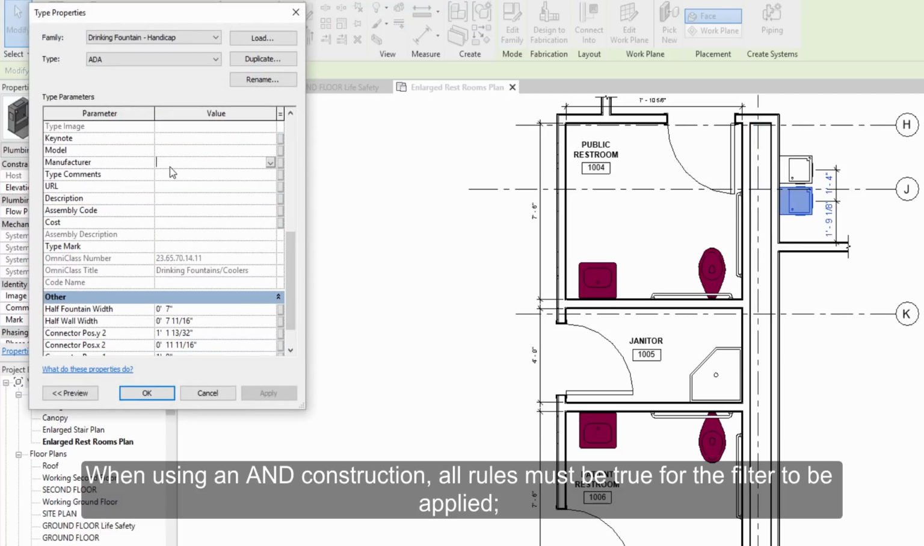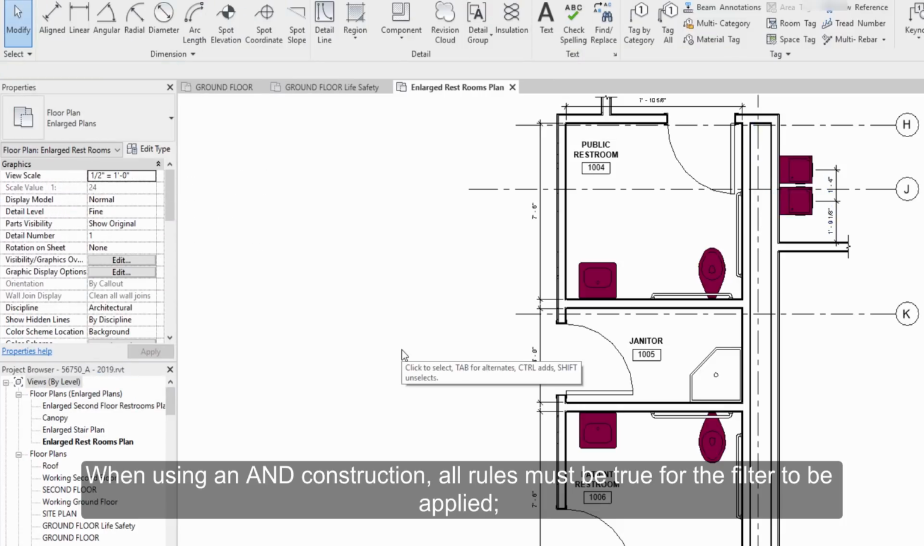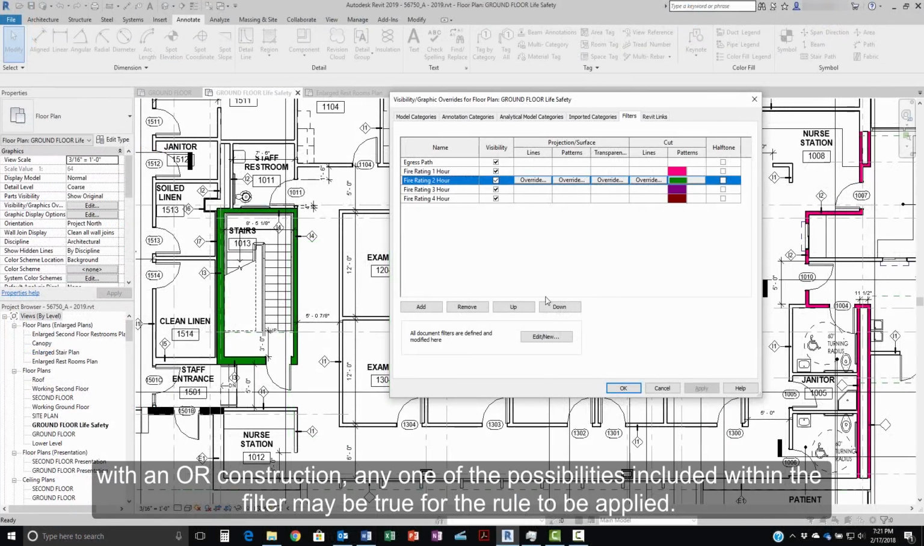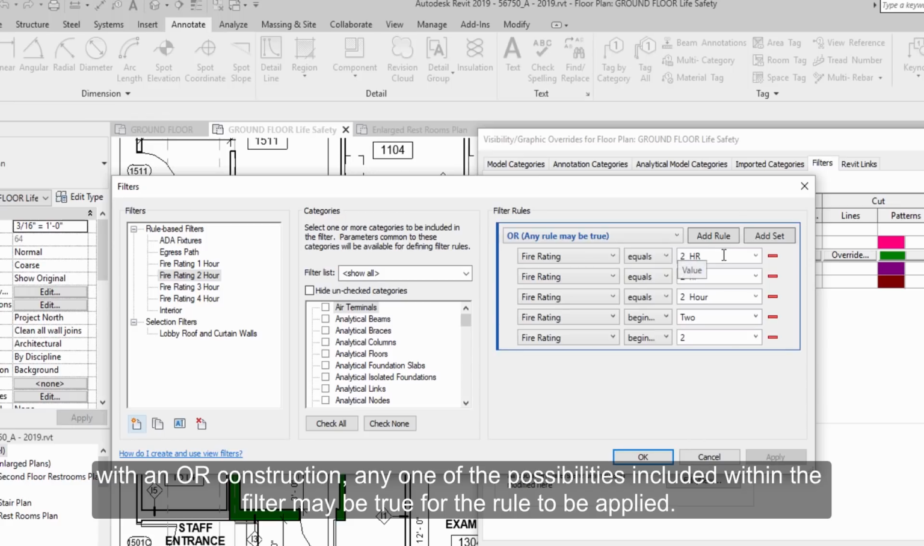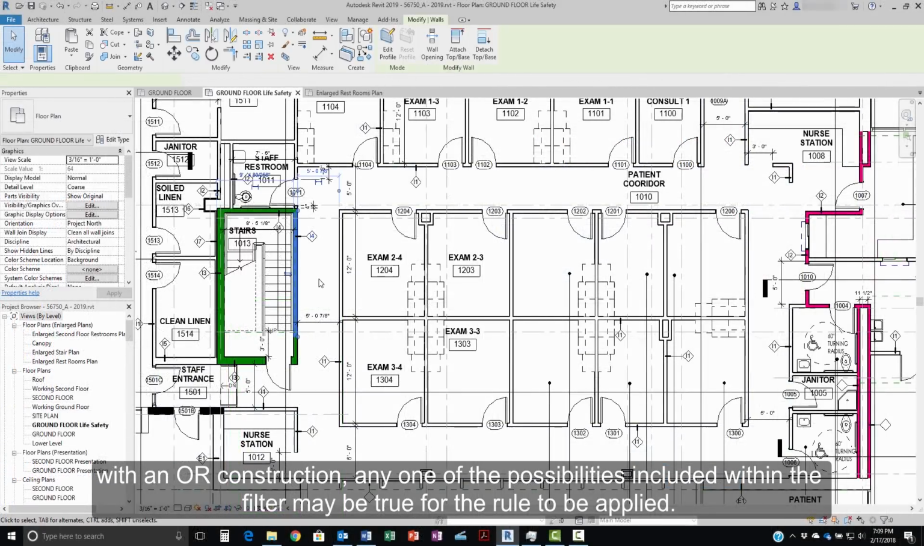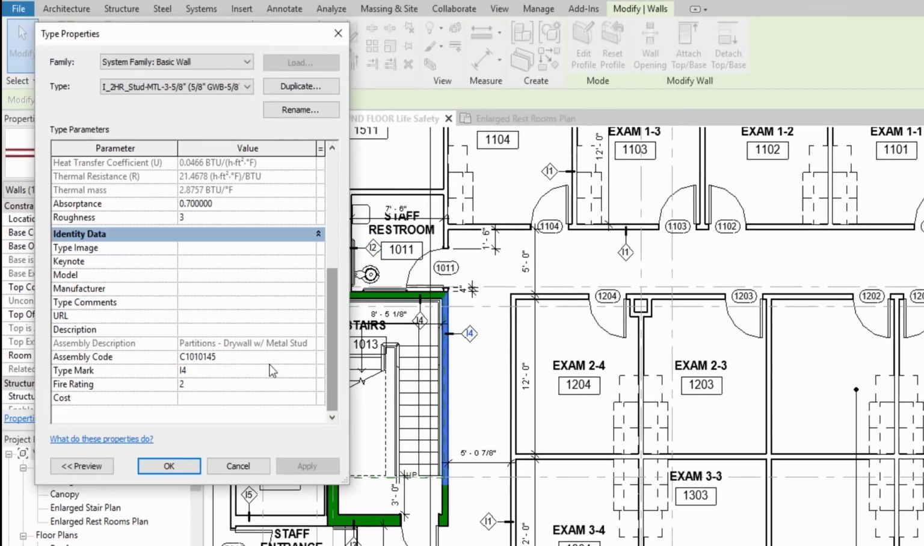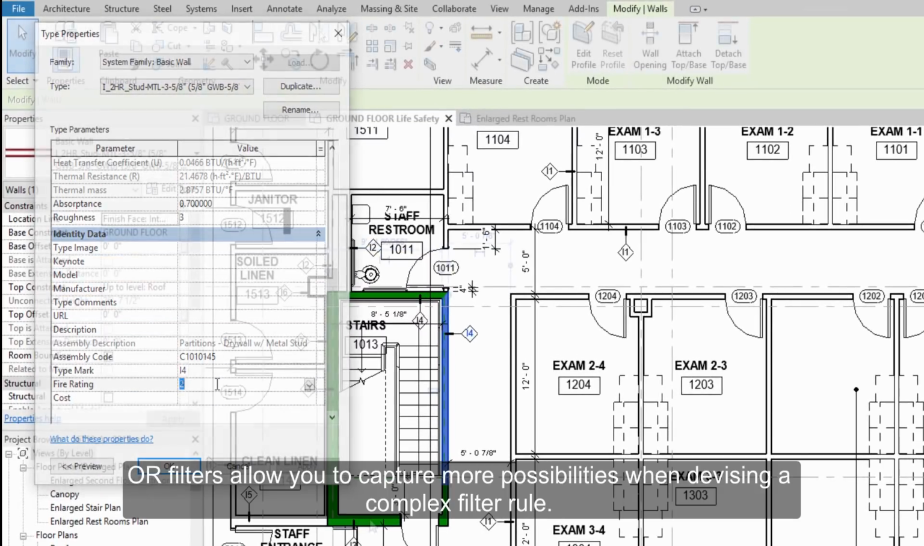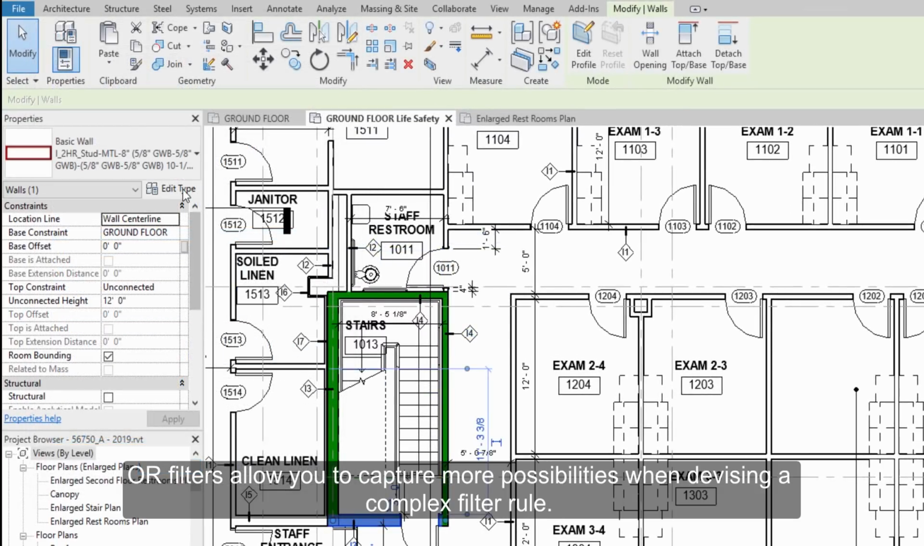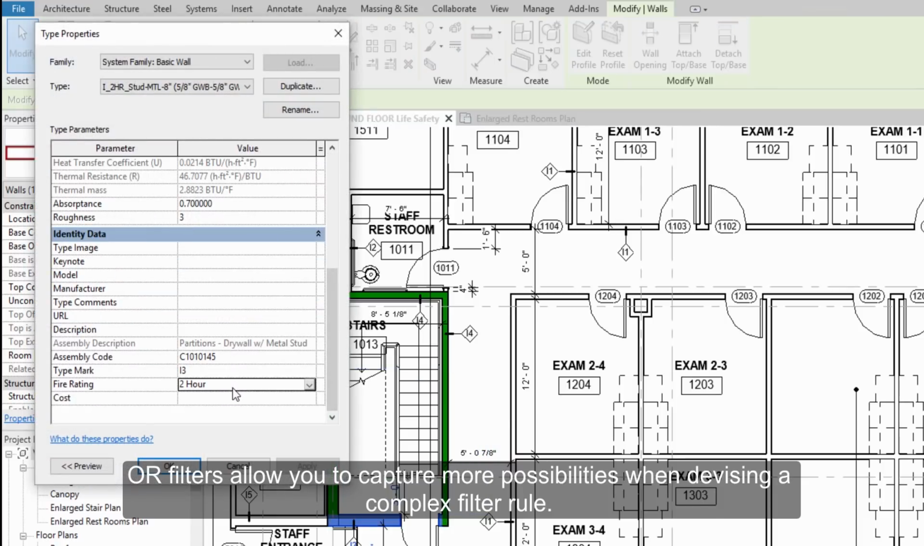When using an and construction, all rules must be true for the filter to be applied. With an or construction, any one of the possibilities included within the filter may be true in order for the rule to be applied. Or filters allow you to capture more possibilities when devising a complex filter rule.